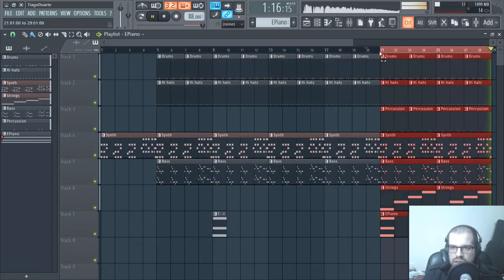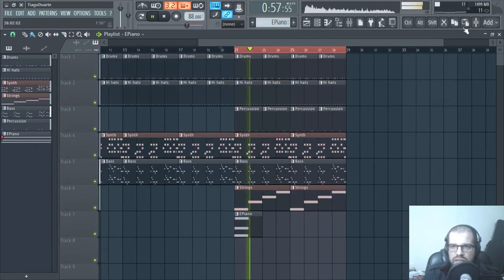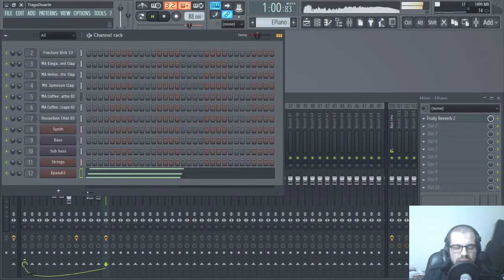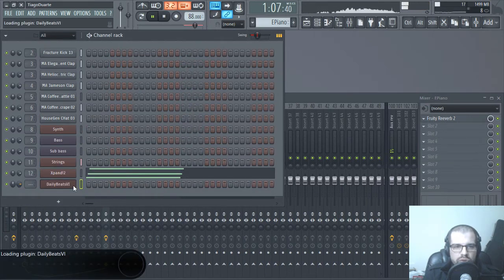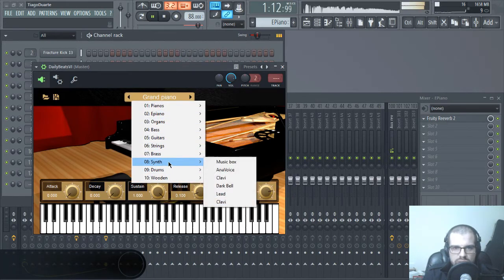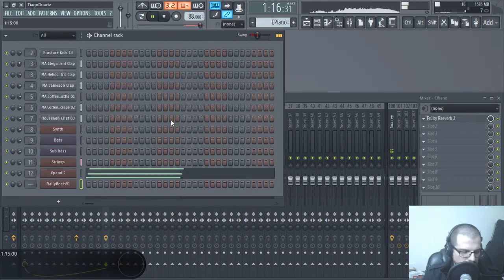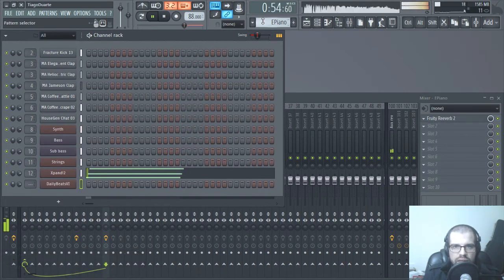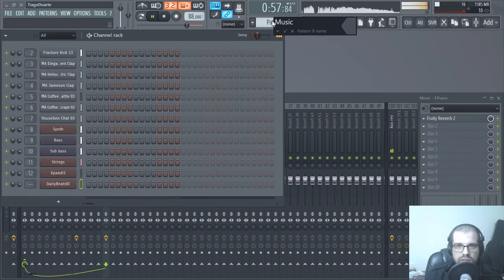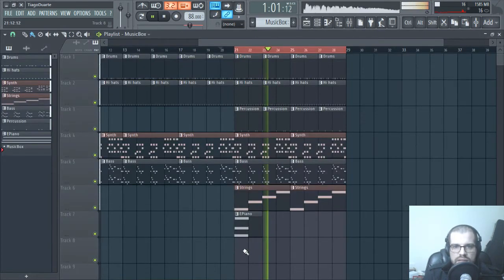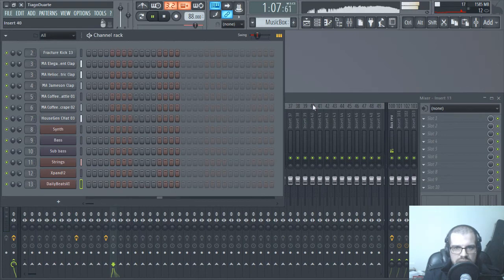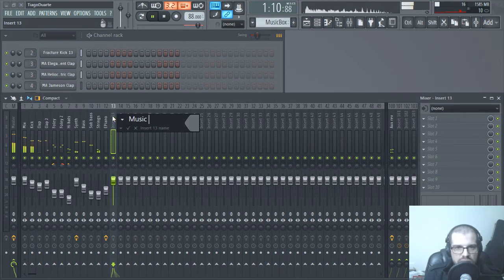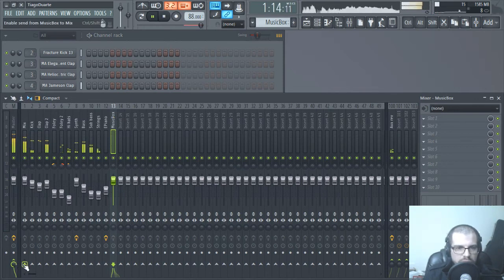So what I'm going to do is focus on this part here, and let's try to add some element to bring more life here. I'm thinking maybe some kind of bell. So for that I'm going to use Daily Beats VI, and I'm going to use the Music Box preset. Let's create a new pattern here. Alright, and now let's bring this to the playlist or to the mixer, Music Box, and bring this to the mix.